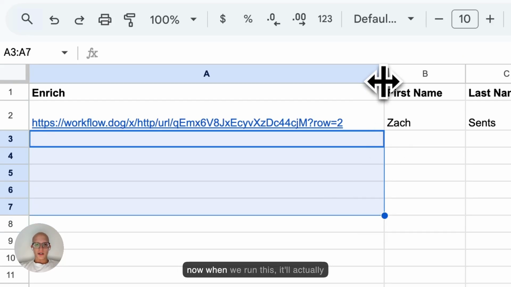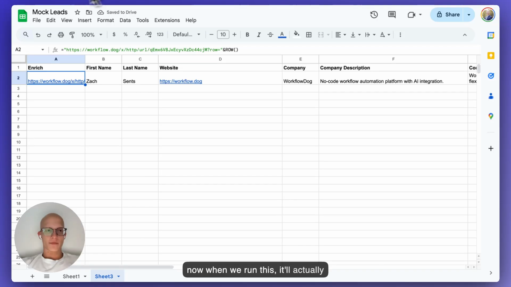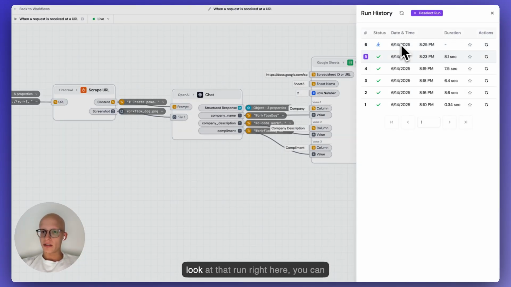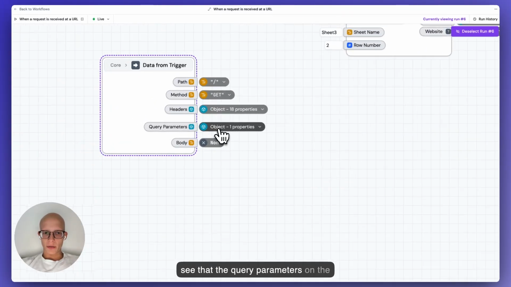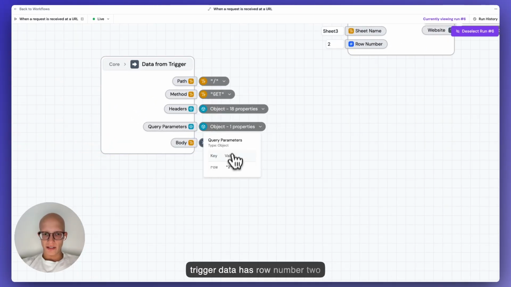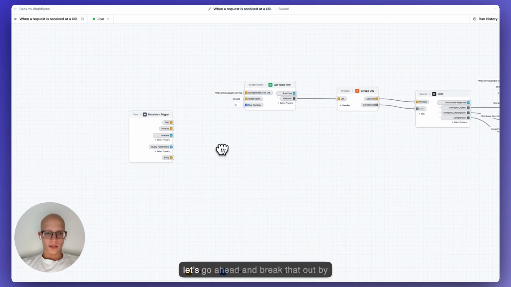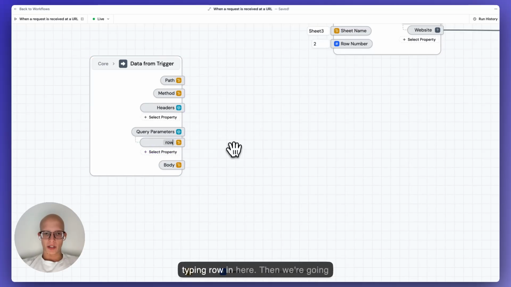So now when we run this, actually start our workflow, and if we take a look at that run right here, you can see that the query parameters on the trigger data has row number 2 there. So we can actually use that as our row number in the workflow. So let's go ahead and break that out by typing row in here.